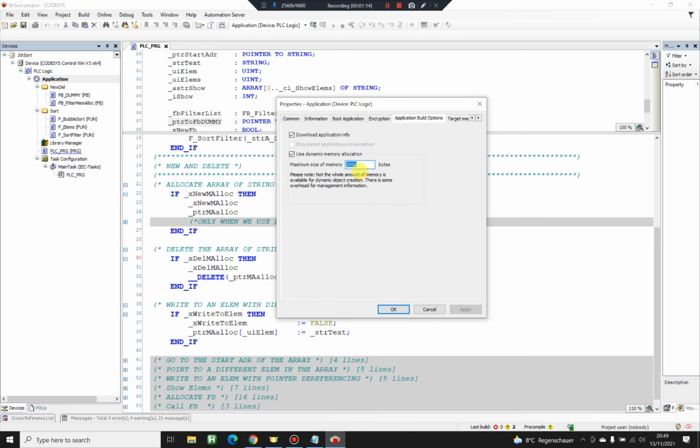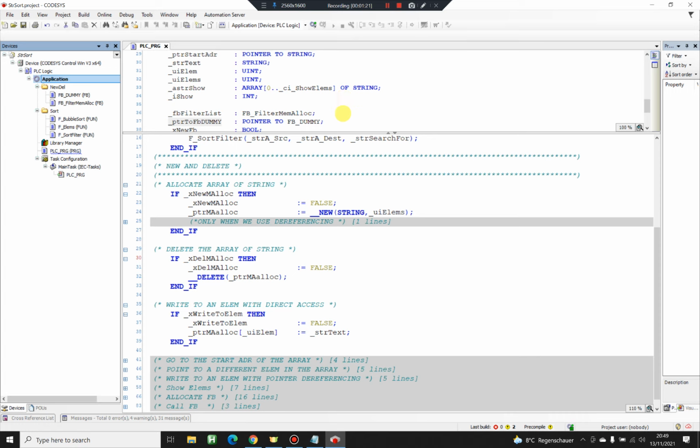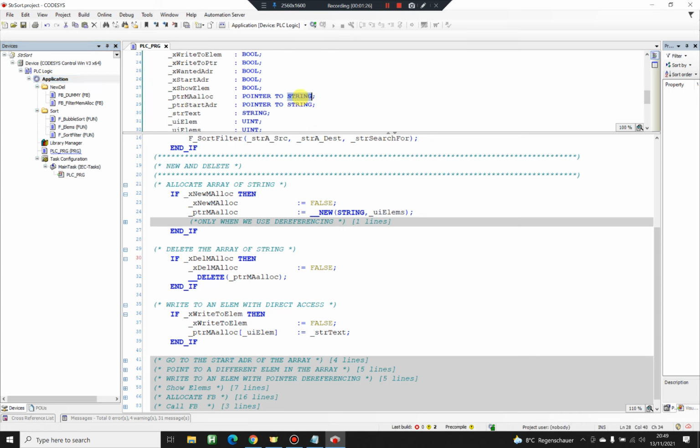In my case, I have entered 2000 bytes just to show you some exceptions. Let's say I want to allocate strings. That means that one standard string has 81 bytes. That means if I allocate an array with 10 elements, I'm gonna reserve 810 bytes. Pretty simple math. So that was the first thing you should do if you want to allocate some memory.